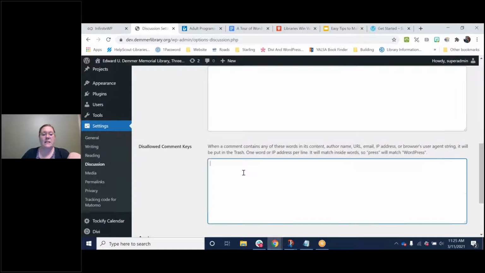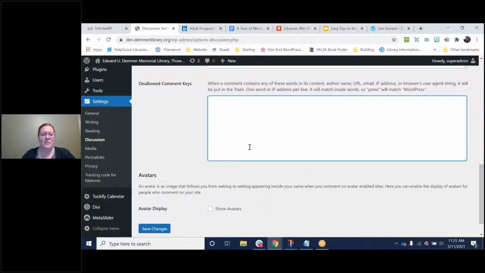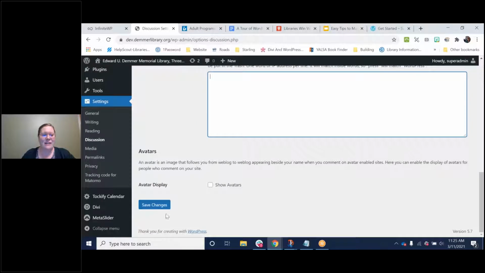But this is my favorite spot. I call it the blackout list. Disallowed comment keys. When a comment contains any of these words in its content, author name, URL, email, IP, this is your swear word list. You can put in swear words, derogatory things, medication names, naughty internet terms. So you put all those in there, and I'm not going to give you examples. You know exactly what you need to put in there, okay? And then save your changes.